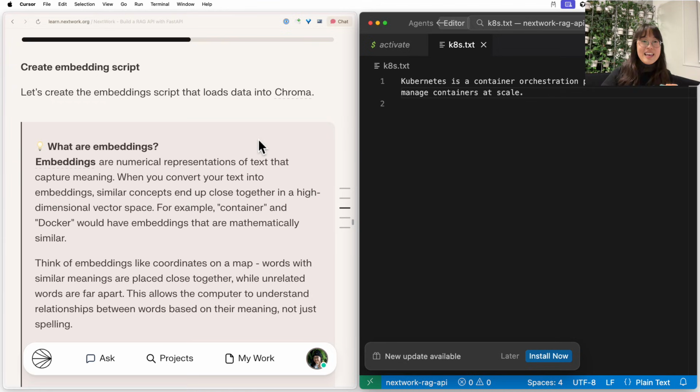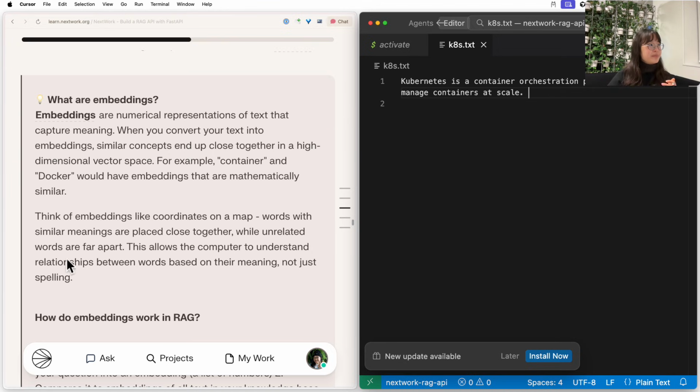can understand it. So you can think of embeddings like coordinates on a map, so that words with similar meanings are clustered together, like container and Docker and Kubernetes are probably clustered together. And other kinds of words, let's say beach, sand, sea, they could be clustered together. Love, hate, clustered together. So unrelated words are far apart.